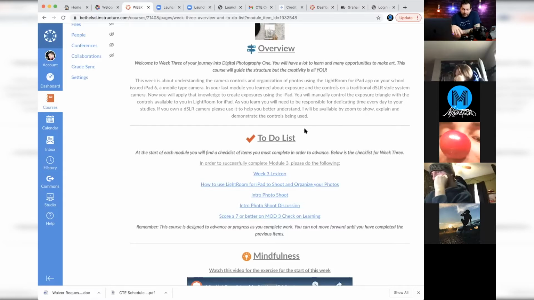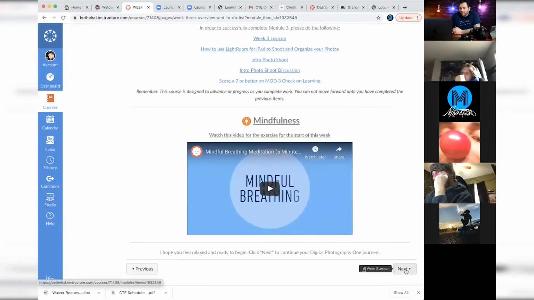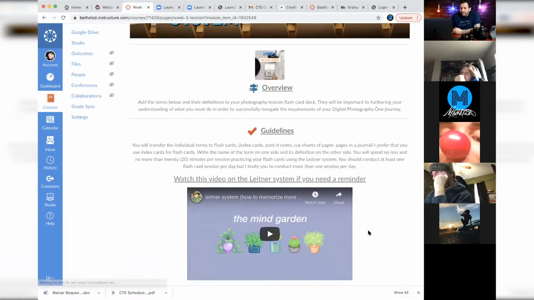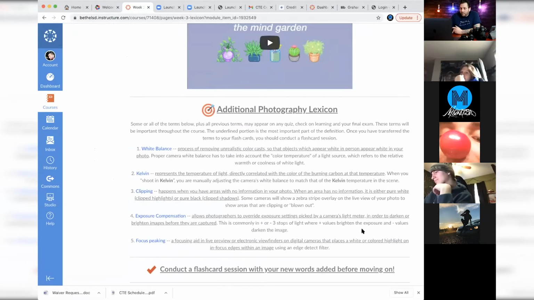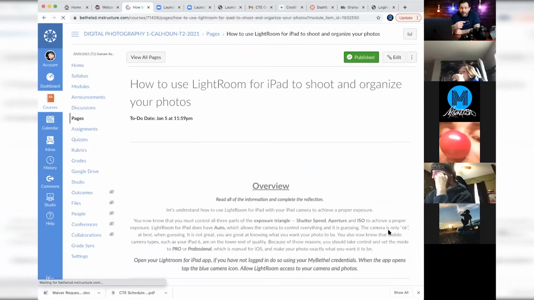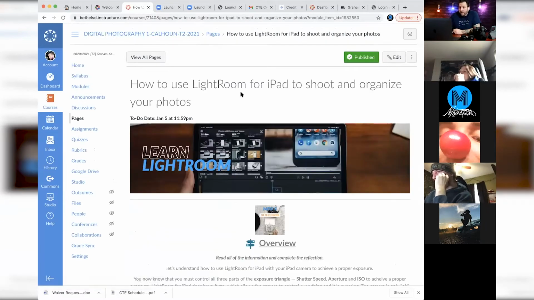And here's where things get difficult switching to the iPad. But let's go to the next page. So before I go to the next page, this week the assignments are an intro photo shoot, piece of cake, I promise. A little discussion about it, and then a check on learning. However, we're still going to do our lexicon and all that stuff. But before I do this lexicon, I want to get to what I was hinting at about aperture and why it's difficult when converting to the iPad.